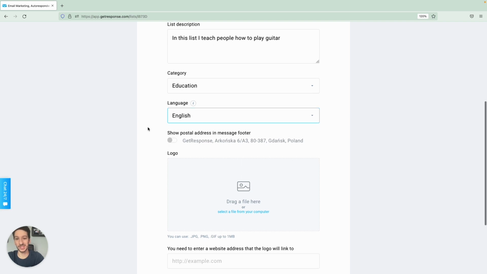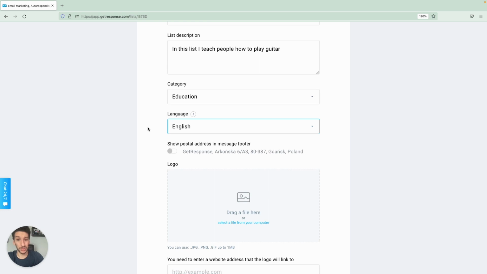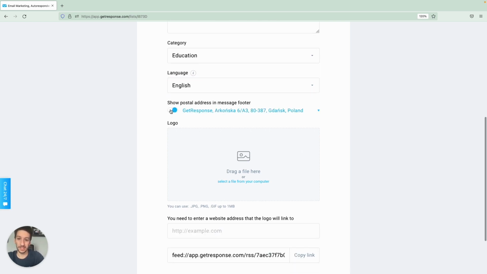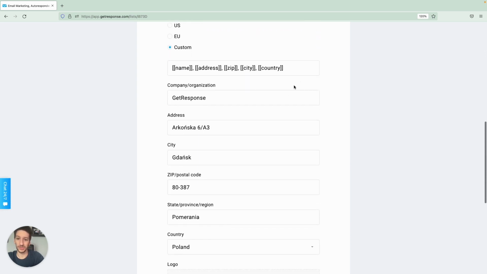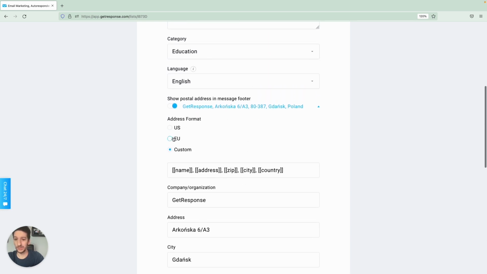So if your list has people that you communicate in Spanish and people that you communicate in Portuguese, you will want to create two lists and move these contacts over to the other lists by language. Here you have the address, so this address will also appear in the footer, so you want to make sure that you have everything correct over here, and you can use different formats or a custom one.